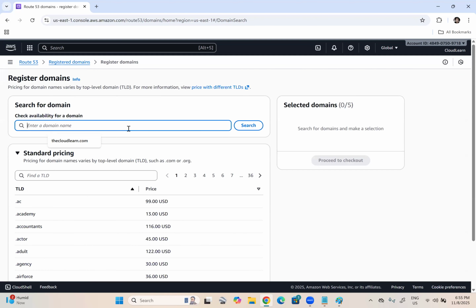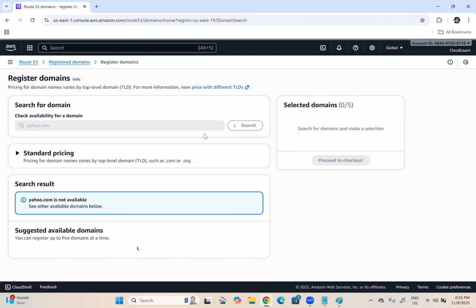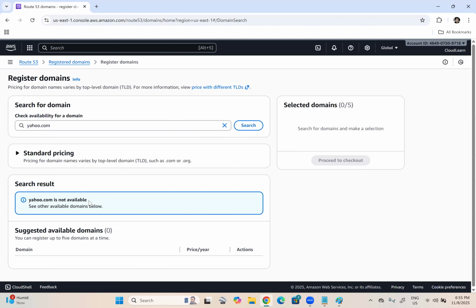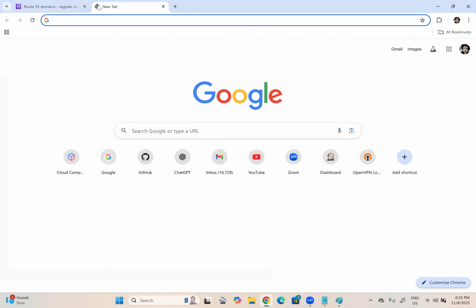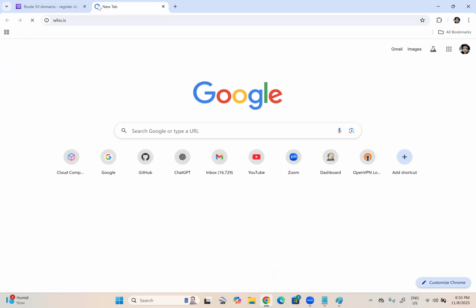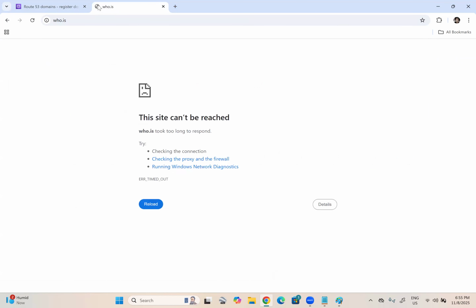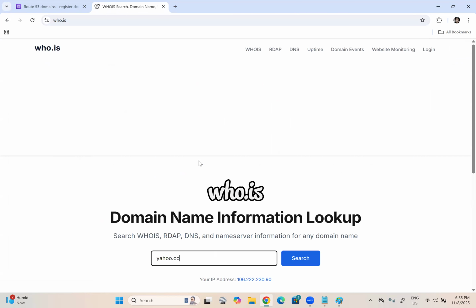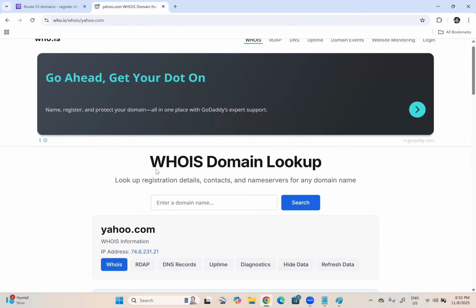Let me try to register google.com or let us say yahoo.com. We already know that yahoo.com is already registered by someone. Let me try to register it. Search. What is the information here? Yahoo.com is not available because it was registered by someone. To check all those things, there is a website called who.is, which is a database. You can type yahoo.com and click search.